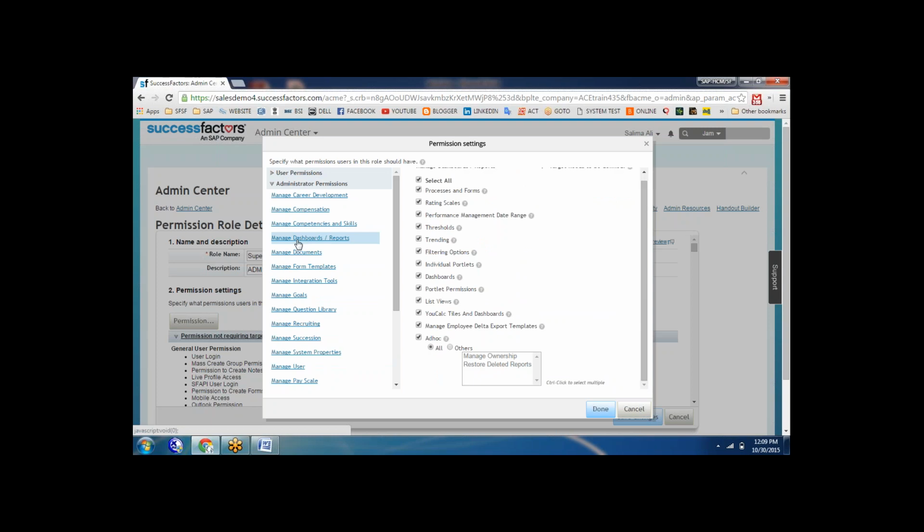Manage dashboards and reports. You can see everything is enabled here by selecting all. So you have to find out what exactly the access is that you want to give your users and what it is that you are having.